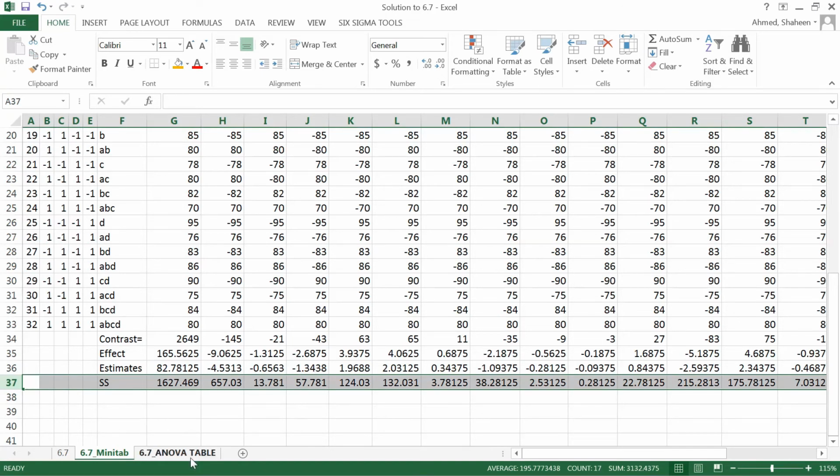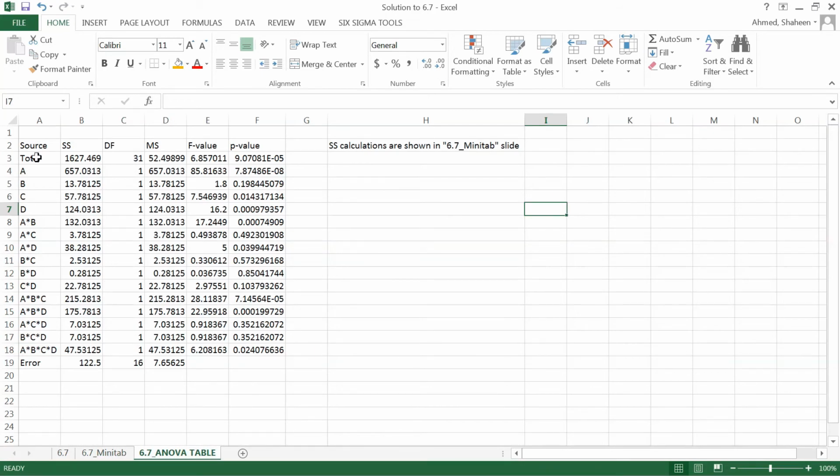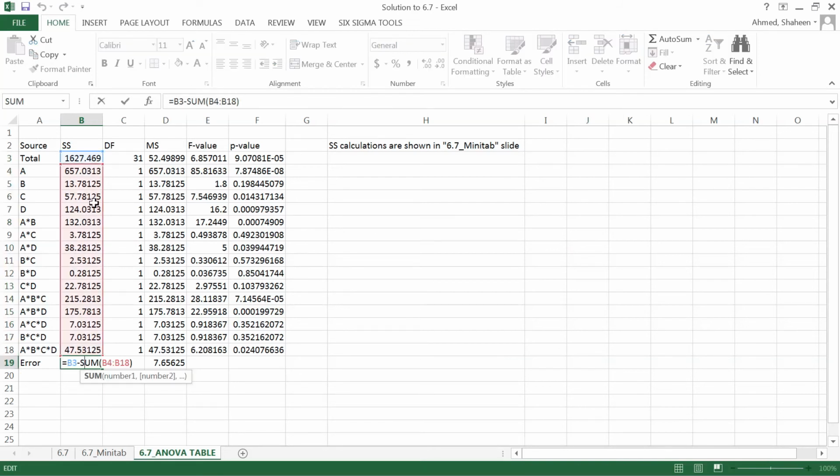Now we can transfer all this to an ANOVA table. What I did is I simply transposed all of these effects here, and then basically copied from the previous page. This calculation comes from the previous page. Now error, which we don't know, can be calculated as the total sum of squares minus all the effects. So as you can see here, total sum of squares minus all the sums of squares associated with the others. So total is in this B3 cell minus the total sum of everything else.